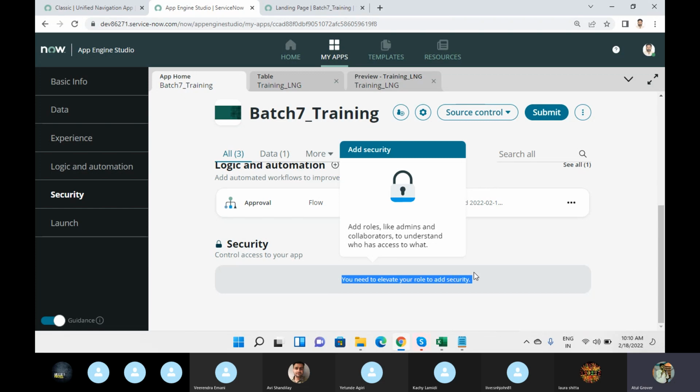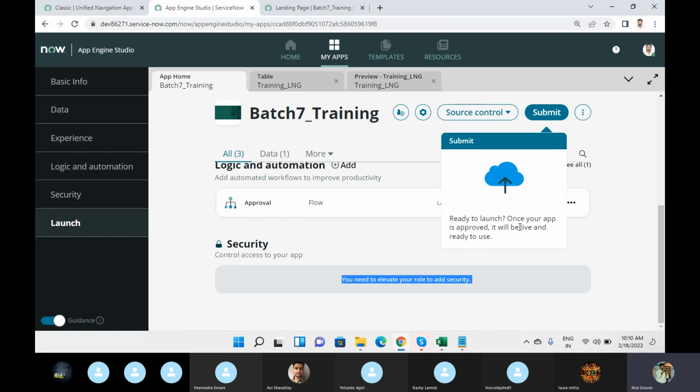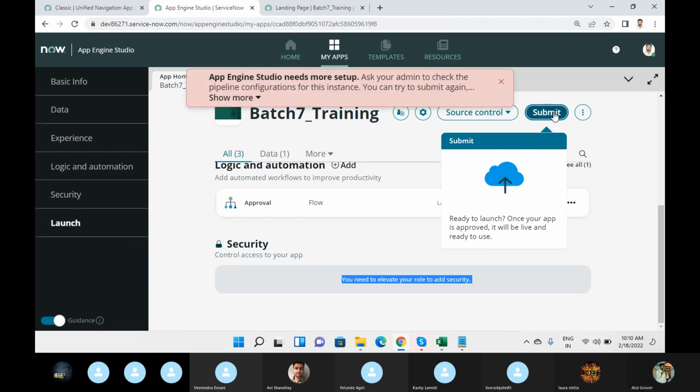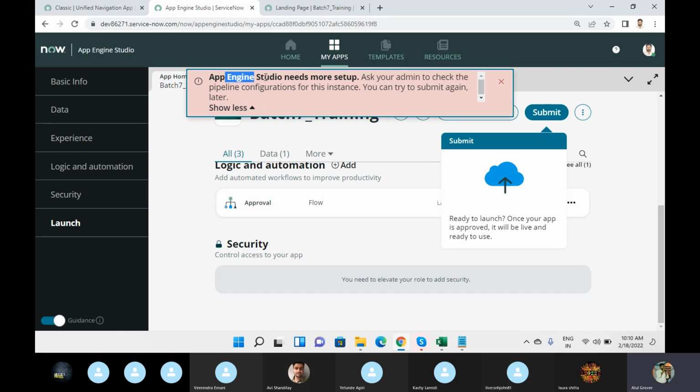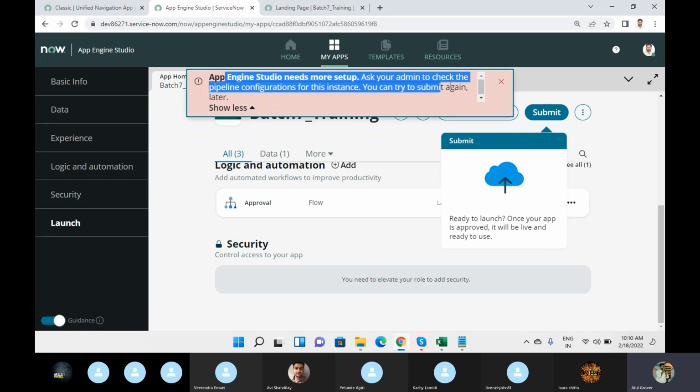Security, you can edit here. Now the last point, which is called the launch. I click on the submit. Okay, what it says: App Engine Studio needs more setup. Ask your admin to check the pipeline configuration. You can try to submit again or later. And this publish is not enabled for me.